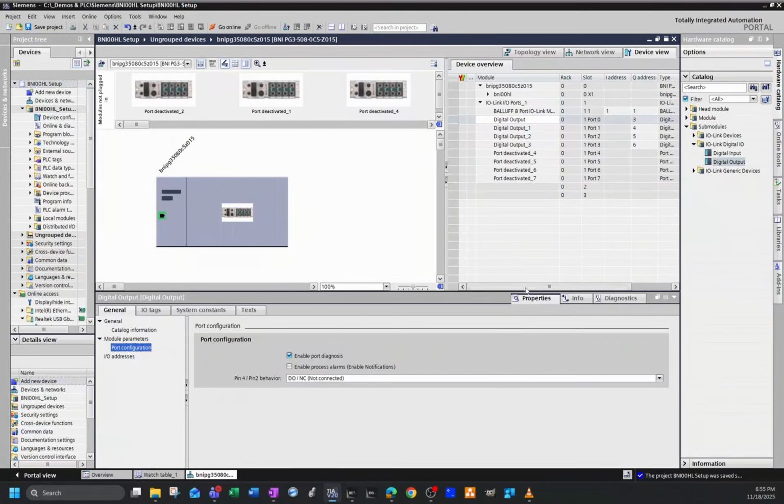We need to set the port configuration by going to each port's properties, General, Module Parameters, and change the port configuration to DODO for pin 2, pin 4 behavior.